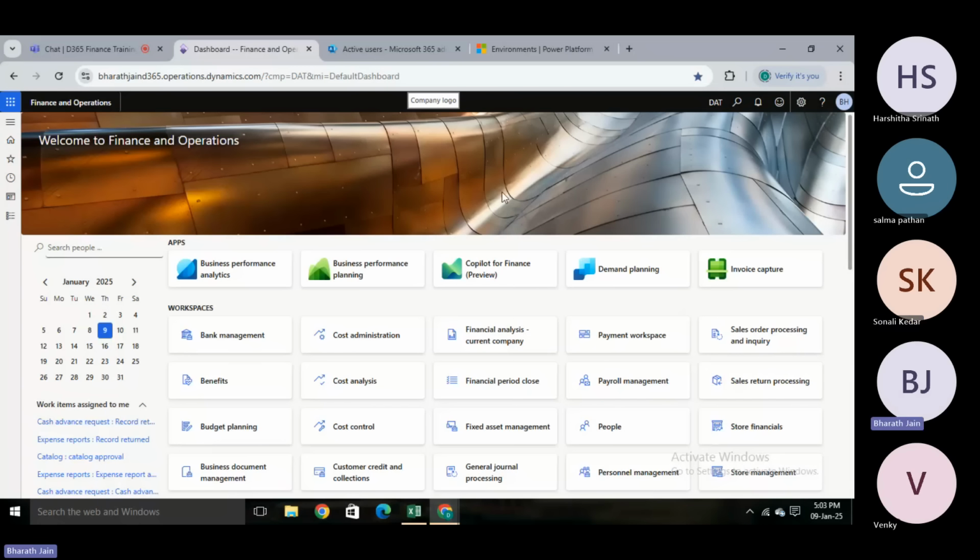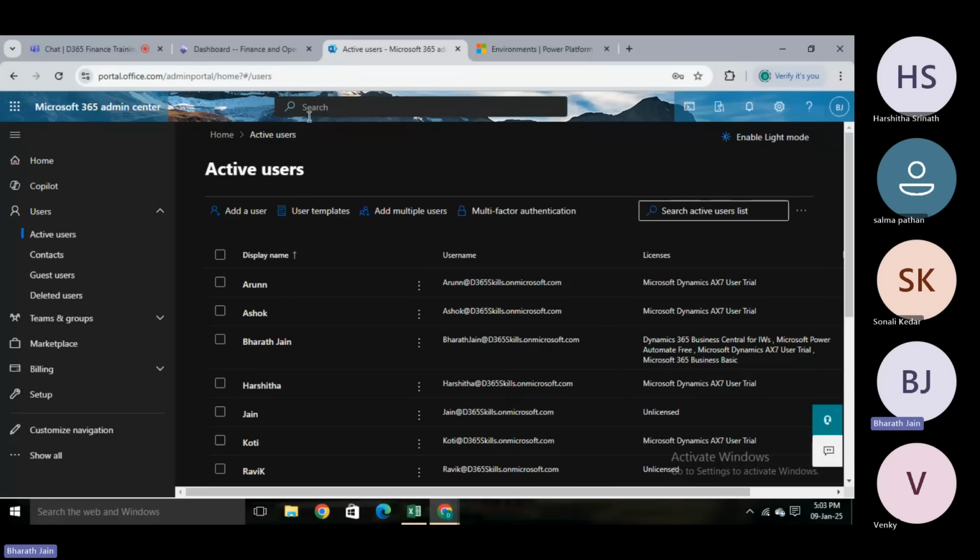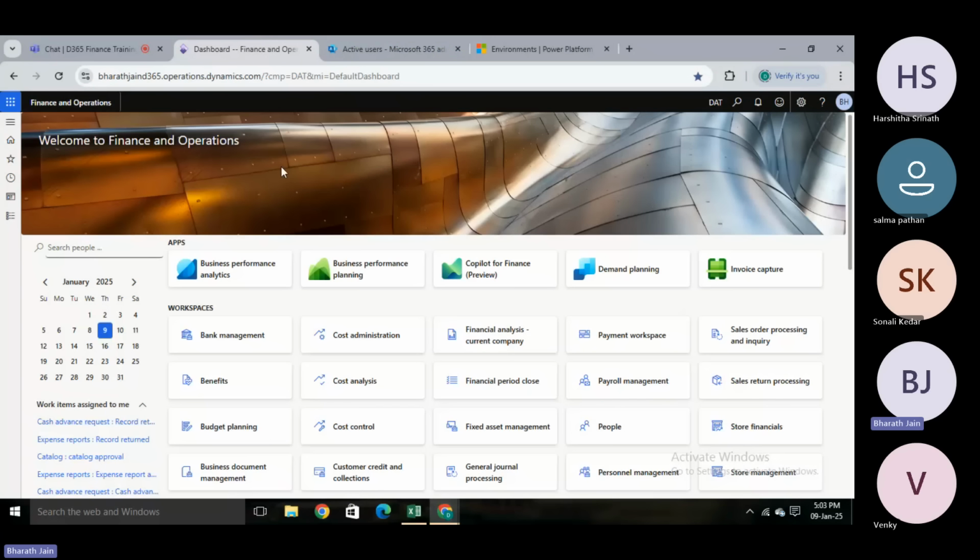Okay. Now let's come back to how to add the user, right? So the user is created in the backend with a license, but if you want to add any user to a particular environment, okay. So before I start this, another important thing is the documentation, right?